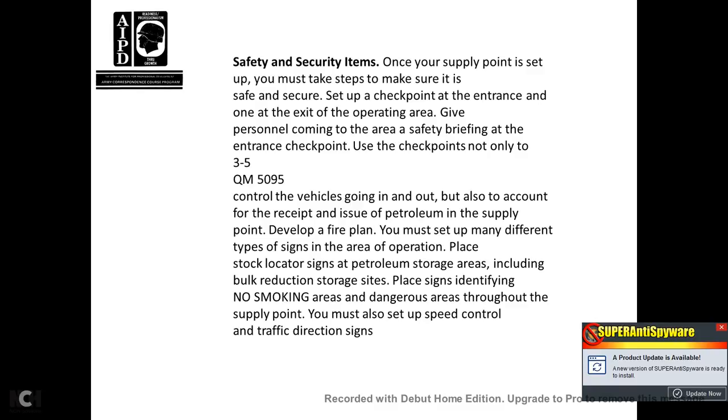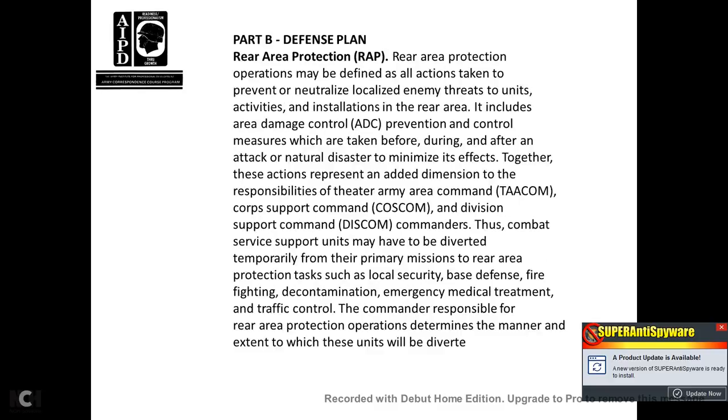To prevent a fire hazard, you must also set up different types of signs for the area operation. Place stock locator signs at petroleum storage areas, including bulk reduction storage sites. Place signs identifying no smoking areas and dangerous areas throughout the supply point. You must also set up speed control and traffic direction signs.